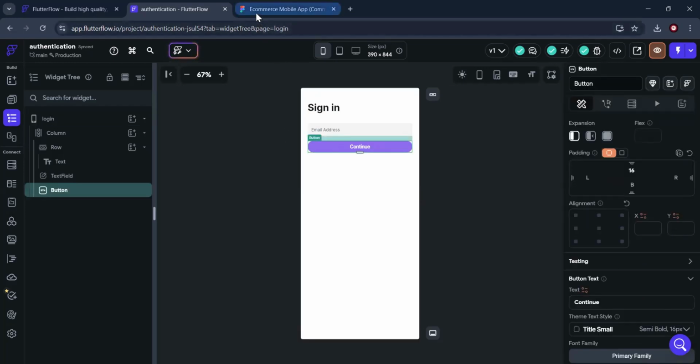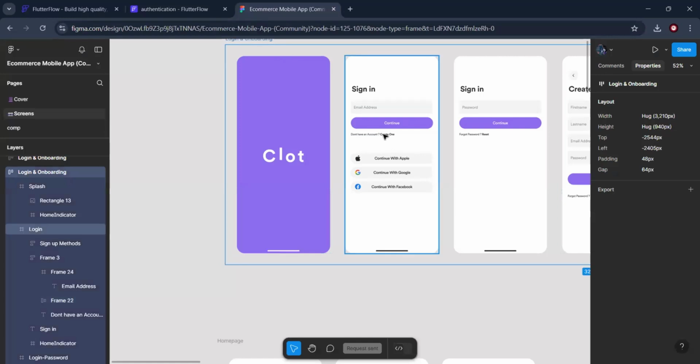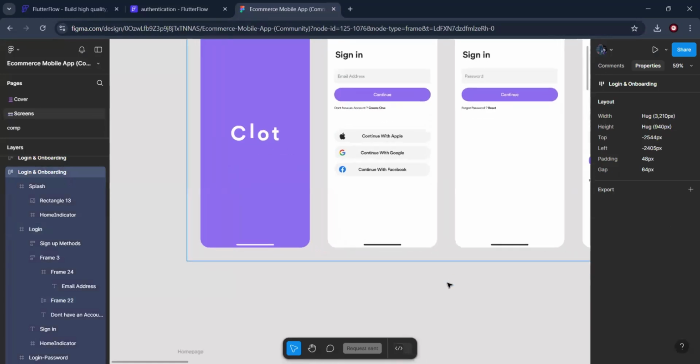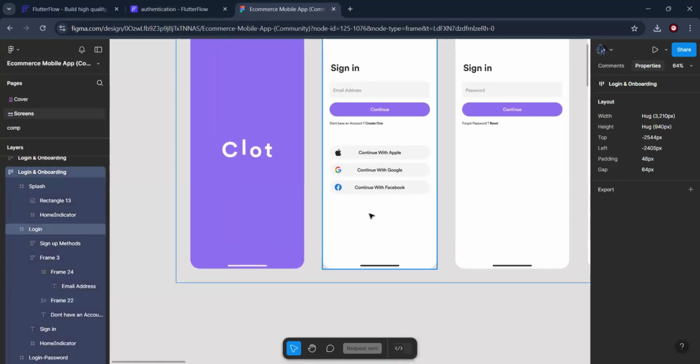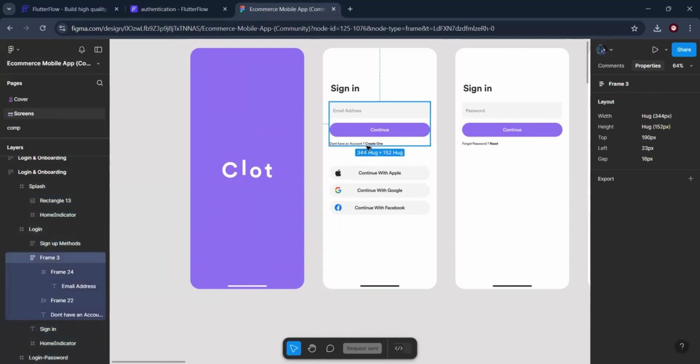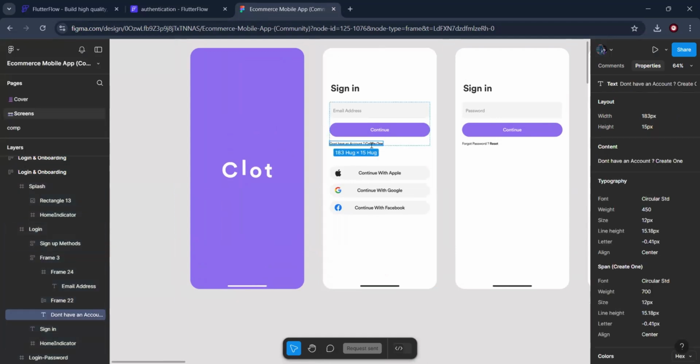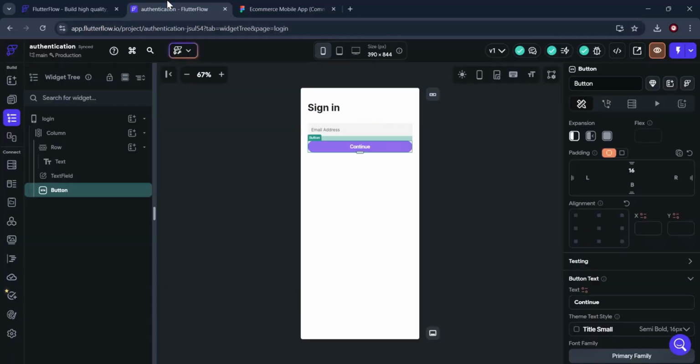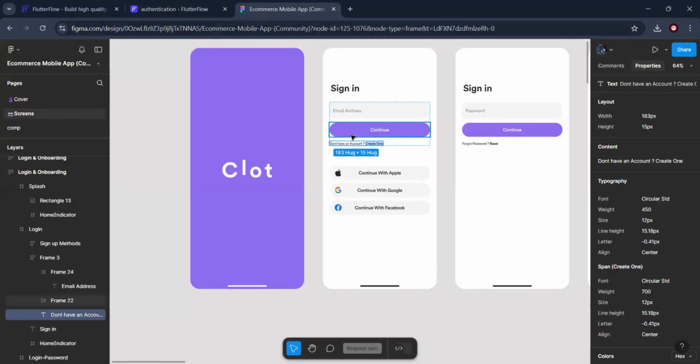So the next one is this text. Now when you look closely, this text has two texts in one. First of all, it has this question, don't have an account, then it has create one. This word create one, when you look closely, even its width, this font is thicker than this one. But they are all next to one another. So it means this is a row.